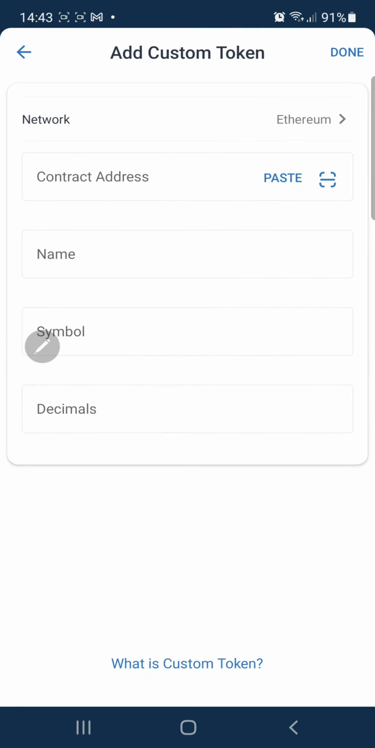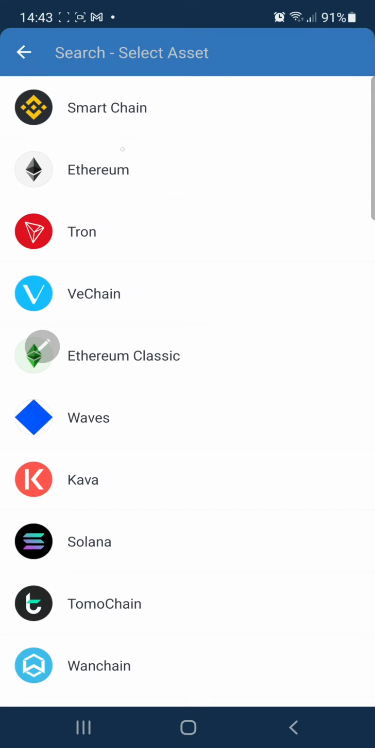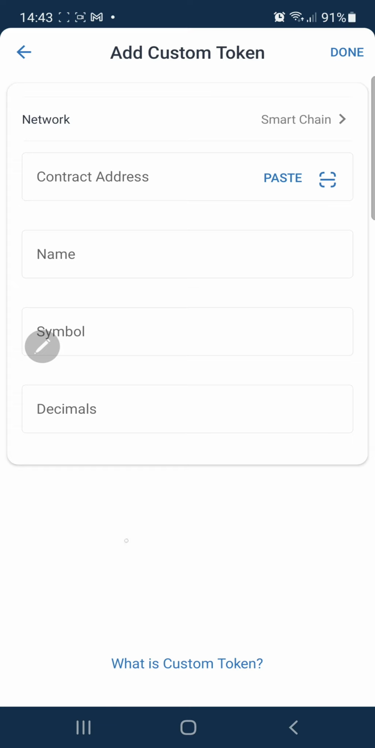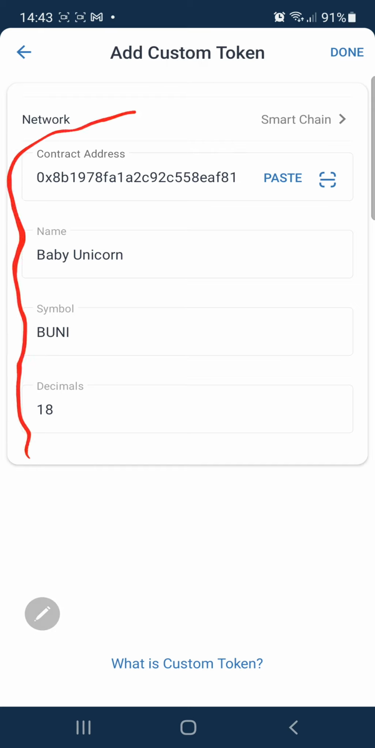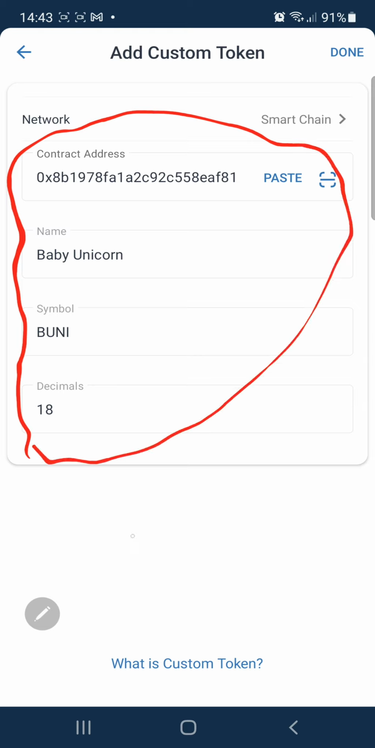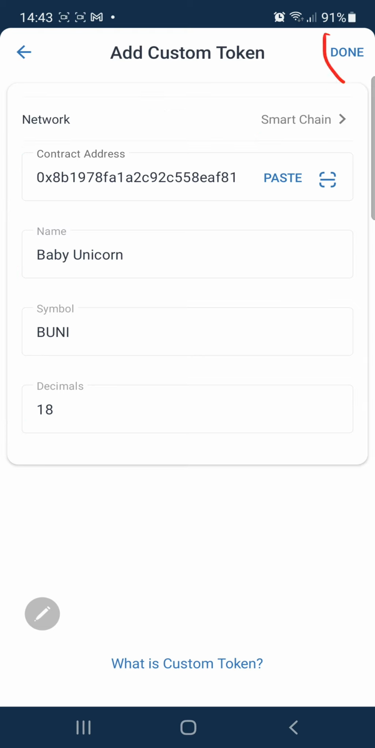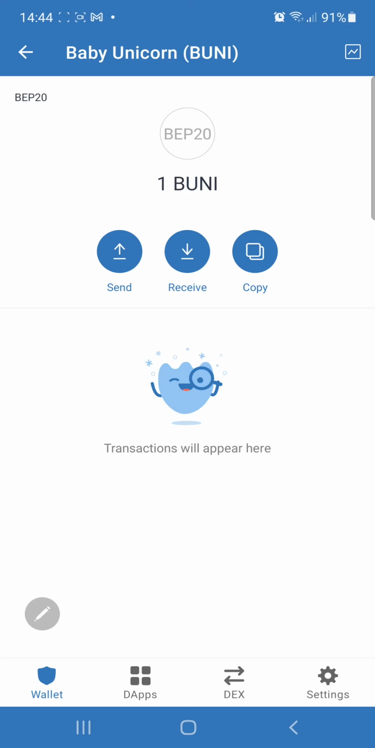Now don't forget to change this network to Binance Smart Chain network. And now just click this paste, and we see that the token was automatically added in our Trust wallet. Now just click done, and we see 1 BUNI in our Trust wallet.